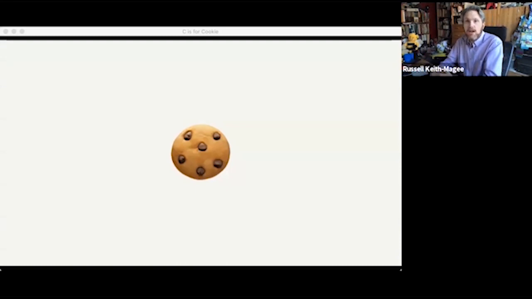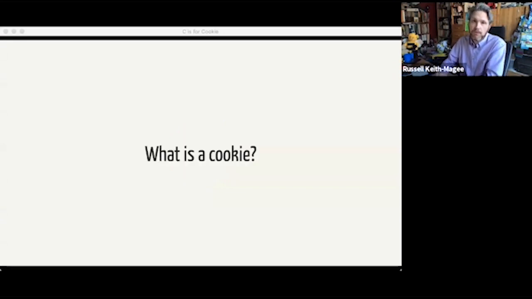So today, I'm going to talk through the history of cookies, dive deep into what a cookie is, how they're used, how they're abused, and what the future holds. So what is a cookie? Well, at its core, a cookie is a neat hack layered over the original design of the web.